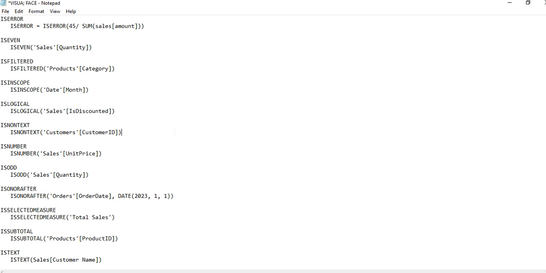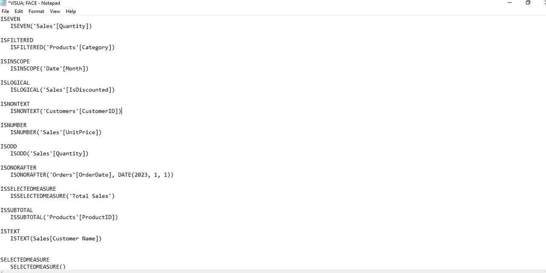Is number. It is for checks if a value is a number. Example: is number, unit price. Is odd. It is for checks if a number is odd. Example: is odd, taken quantity column from sales table.